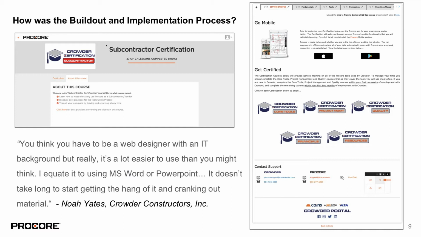I equate it to using Microsoft Word or PowerPoint. If you're proficient at moving around text and images and tables and hyperlinking things, it's all you really need to be able to do. You guys were really helpful, kind of held my hand for the first few weeks while I got used to the interface, but it doesn't take long to get the hang of it and really start cranking out material.